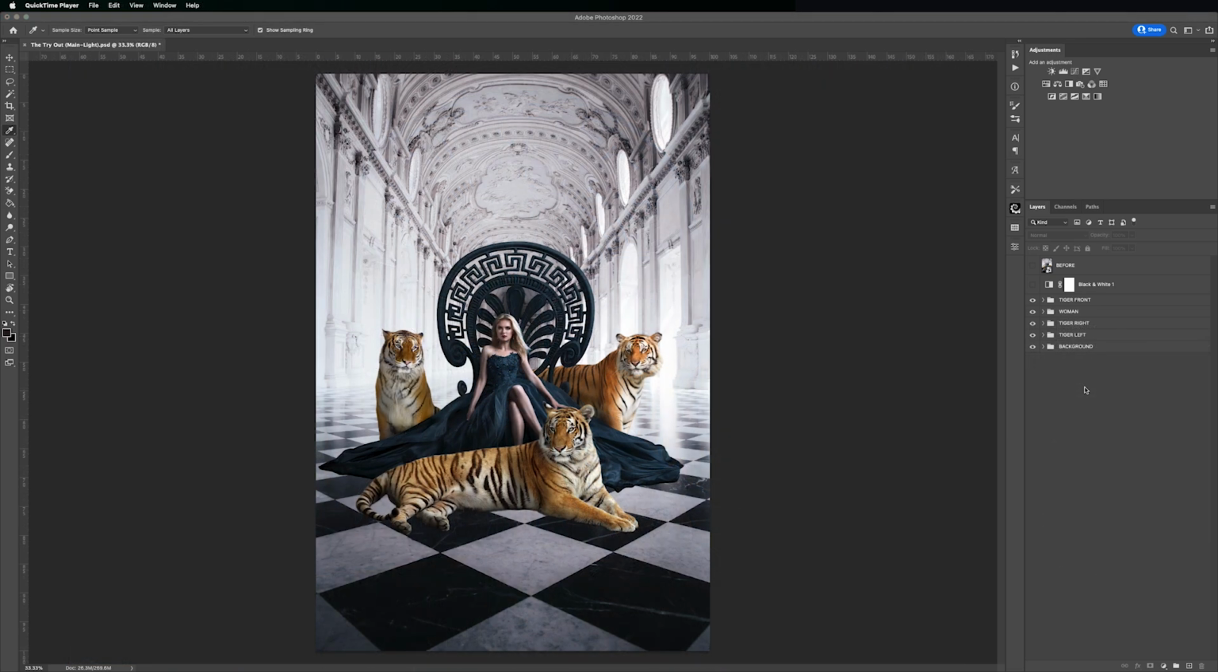Okay, let's do a bit of before and after. This is where we started. And this is where we're at. I think we can agree that there's a drastic improvement and the objects are blending better.